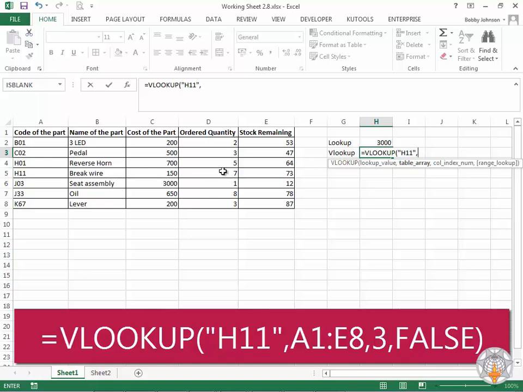Value should be lying on the leftmost column of the table selection. That is the table array. If we are selecting it as A1 to E8, H11 should be a value that lies between A1 to A8 itself, which is the case in our example. Suppose if I wanted to find out the name of the part, then I would have selected B1 to E8. Suppose I wanted to search for ordered quantity, then I would have selected D1 to E8.